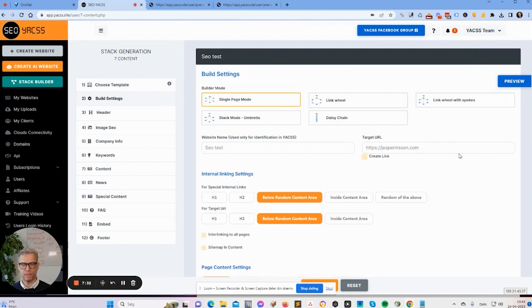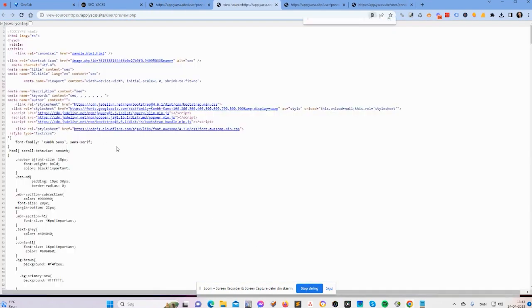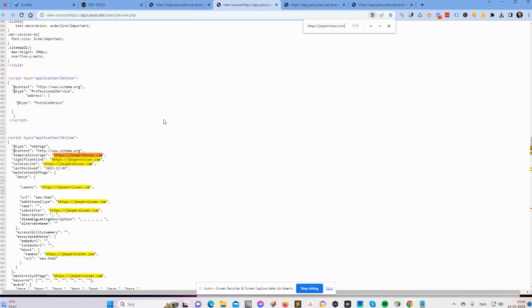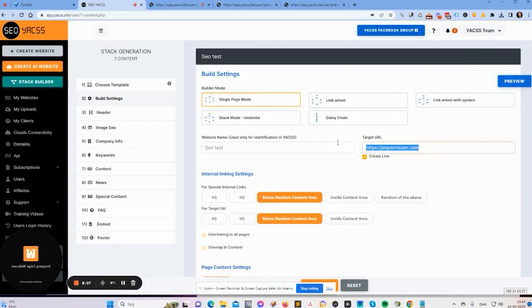So what now, you might be asking yourself, well, if I enter a target URL, why do I not want to create a link? Well, the reason is that this URL here is actually used a lot in the schema code. So let me just copy here and show you. If I click preview here and I right click, show source code, I can see here, same as main entity of page. We're using this URL a lot of places in the schema code.